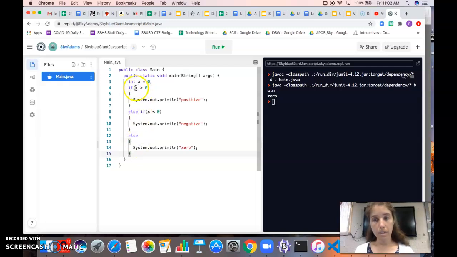But if this expression up here is false, then it's going to go down to the else if and check the Boolean expression here. If this is true, then it's going to run this line of code and then skip down to the end. But if this expression is false, so both of these Boolean expressions are false, then we go down to the else and run the code in here.